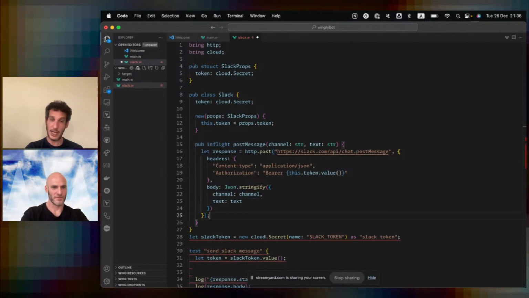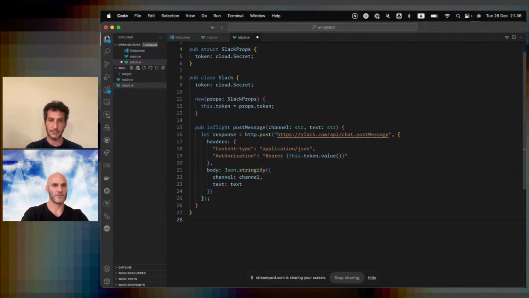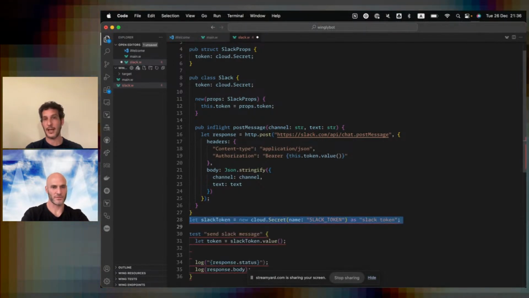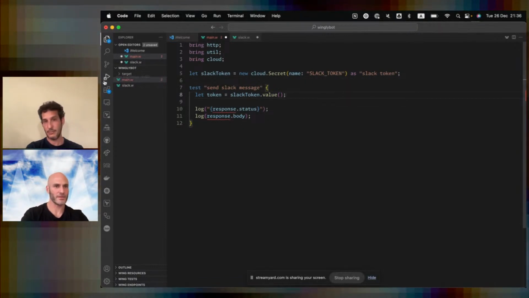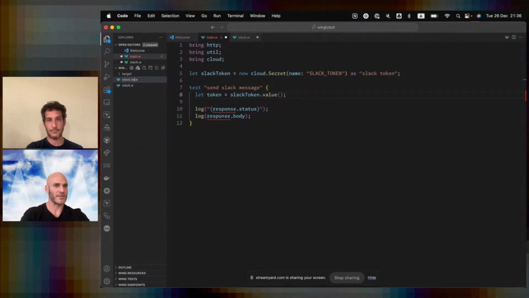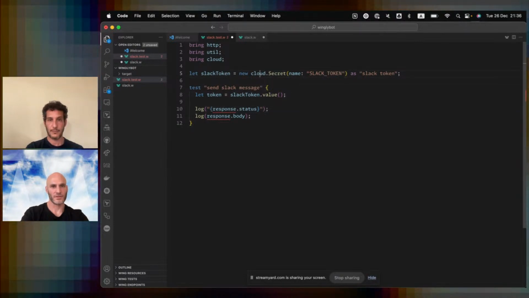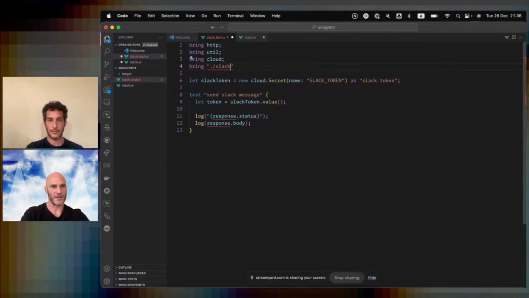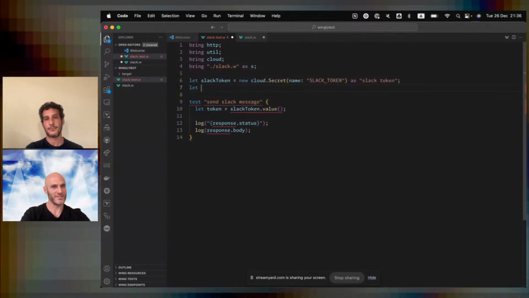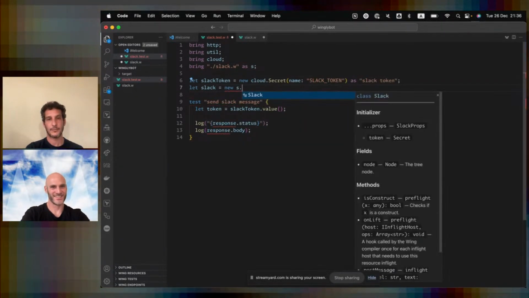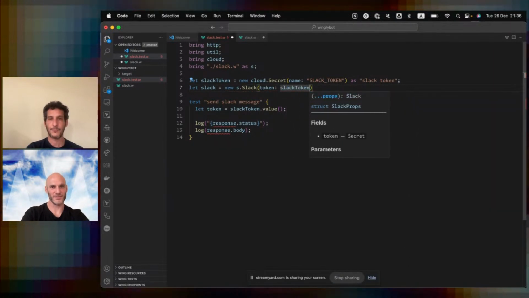Would you move it back to the main? Yes. Or actually to the Slack test, right? Yeah, I guess. Slack test. Right. And then bring Slack as S. Yeah. Love this. And then we have token, Slack token.